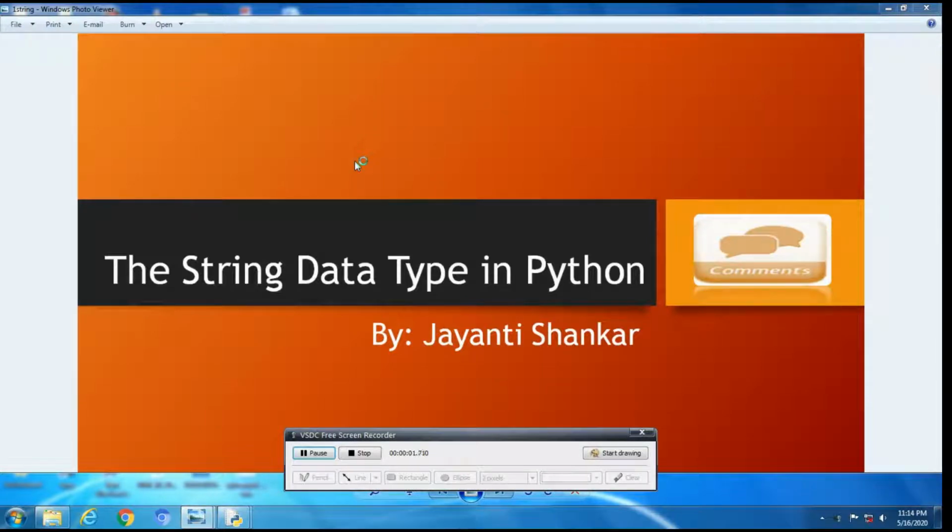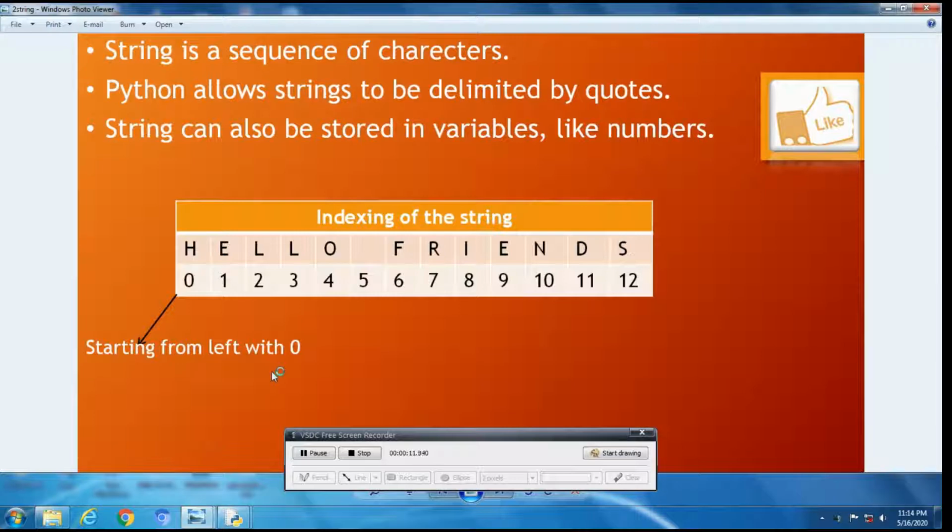Hello everyone, today I am going to discuss the string data type in Python. What is a string? A string is a sequence of characters. Python allows strings to be delimited by quotes. Strings can also be stored in a variable like numbers.